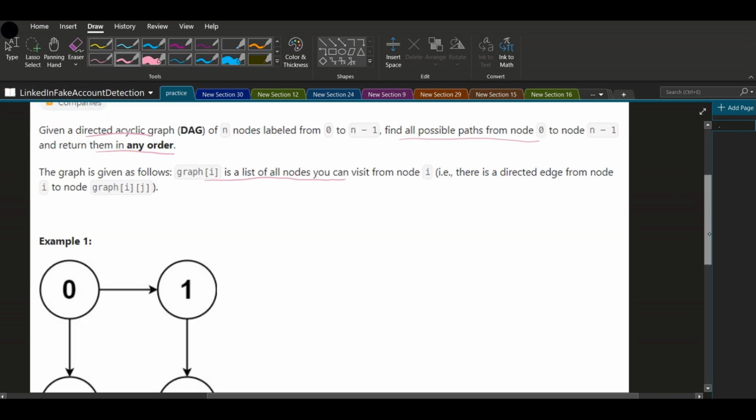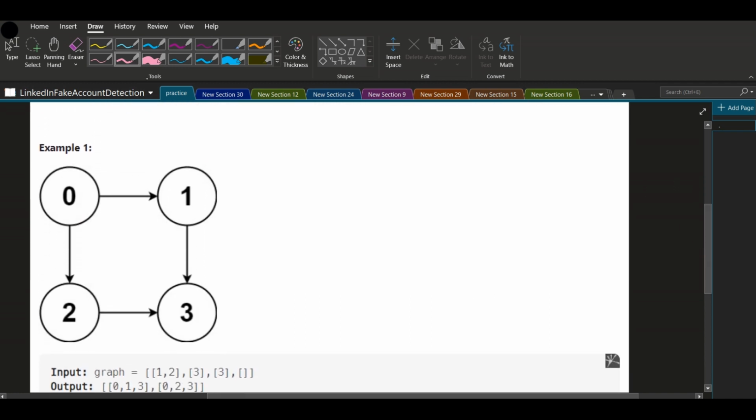I know that was quite a mouthful, but in simple terms, what they're saying is that if we're starting here, we can go to 1 or we can go to 2, and from 1 we can go to 3, and from 2 we can go to 3. So you can think of 0 as the source and 3 as the target. We need to move from source to target, and find multiple ways we can go there.